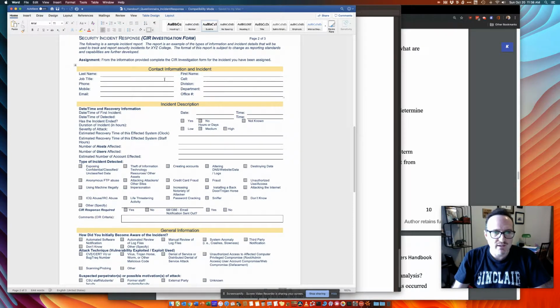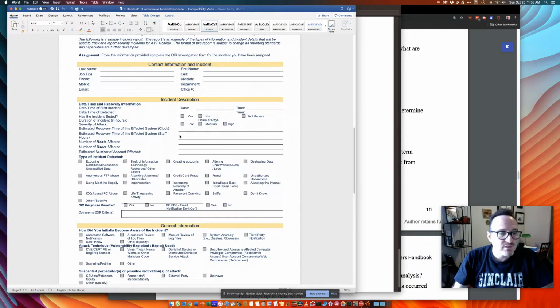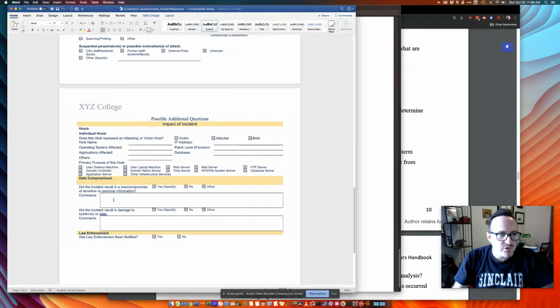You don't have to put everything in, cell numbers and department and office number. Make it up if you like. You can see there's important things in the form where you want to fill out. And of course, a place for comments. And has law enforcement been notified? That's actually an important thing.